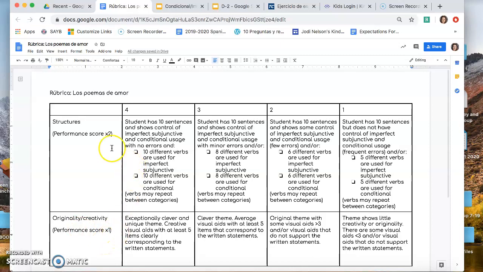times 1. In your structures category, everybody's poem needs to have 10 sentences. Now, within those 10 sentences, you're going to use the imperfect subjunctive and the conditional tense in each sentence. And to have a 4, you're going to have very few errors, no errors it says, and you're going to have 10 different verbs used for the imperfect subjunctive and 10 different verbs used for the conditional.